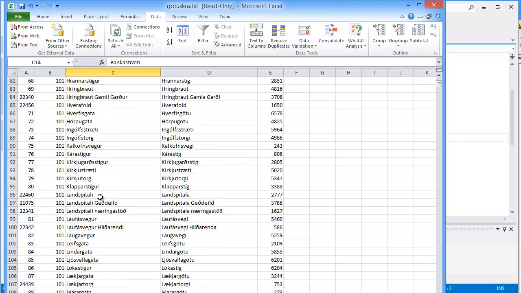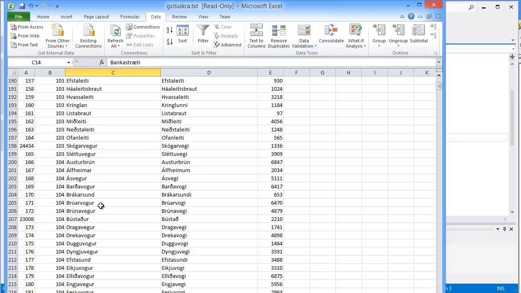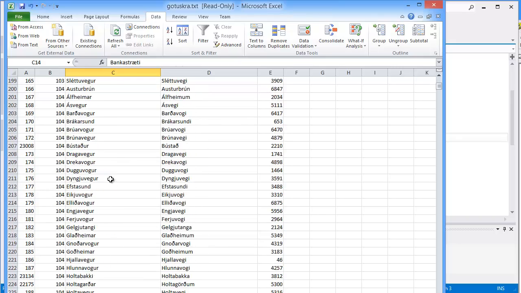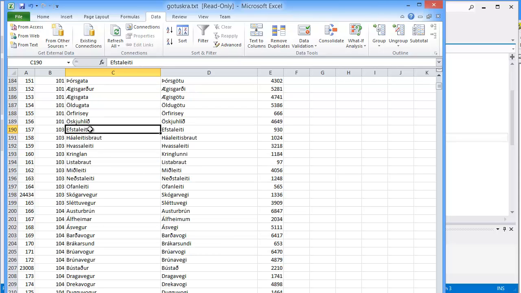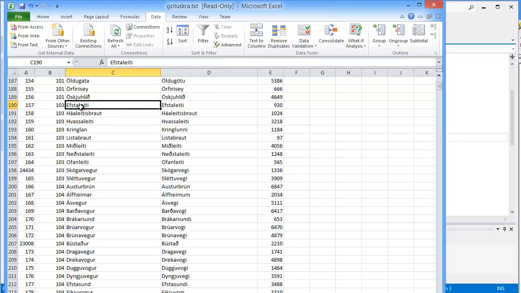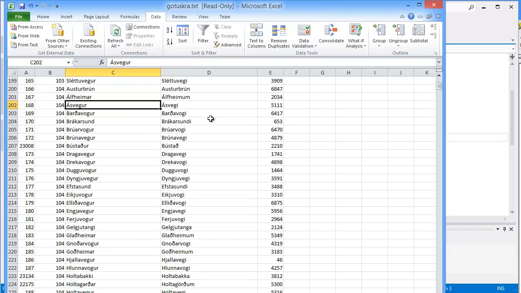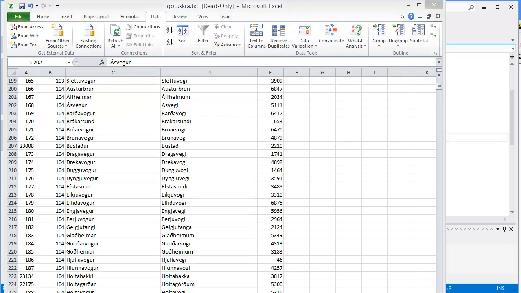So first we have all the 101 streets here, and then the next zip code, 103, and we can see it's very few names there, but here we see that the streets are also in order. Then we go to the next post number, 104, and so on. The result is a file sorted on zip codes, but within each zip code the street names are also ordered alphabetically.